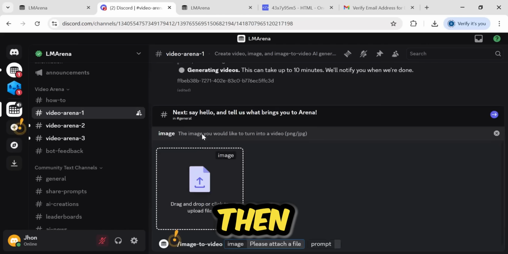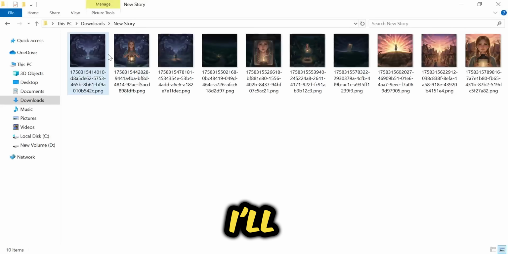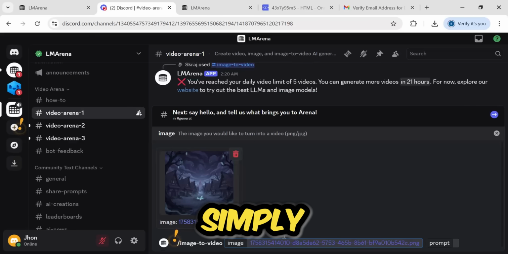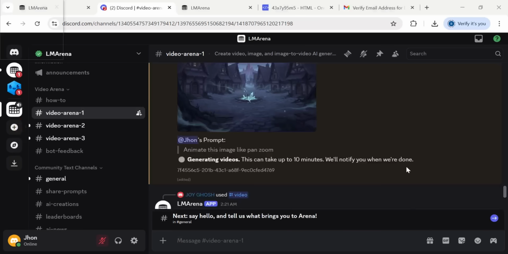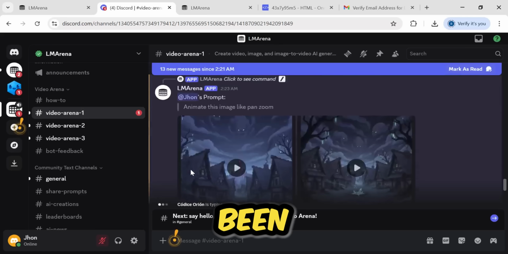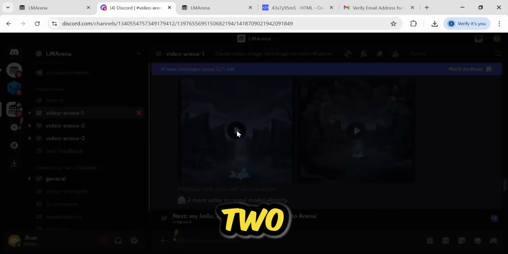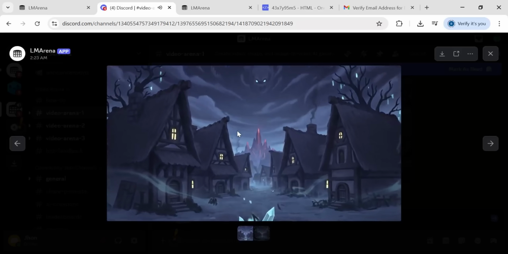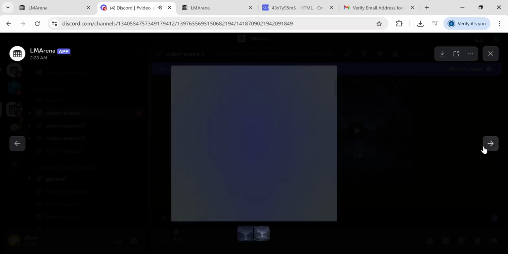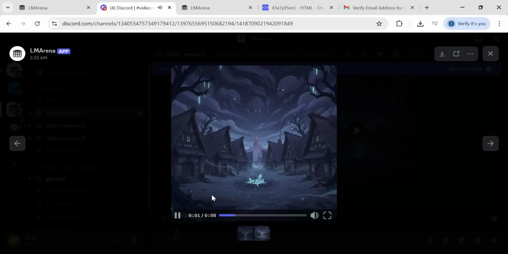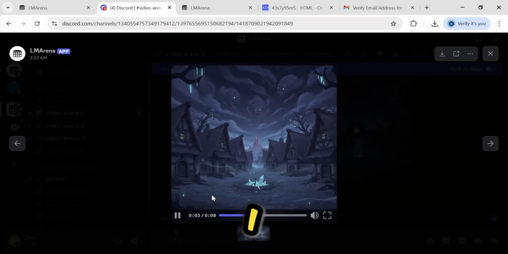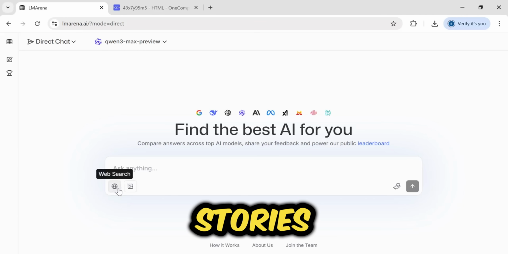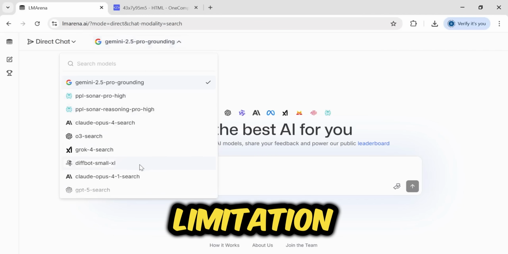Now, how do we make a video from an image? Simply slash, then image to video. Here, I'll drag and drop the image that I want to animate. After dragging and dropping, you simply need to add its prompt and instructions. And in the same way, our videos have been made. It has created them using two models. Now look, I liked the first result. In this way, you can create full stories. There's no issue of pricing and limitation.